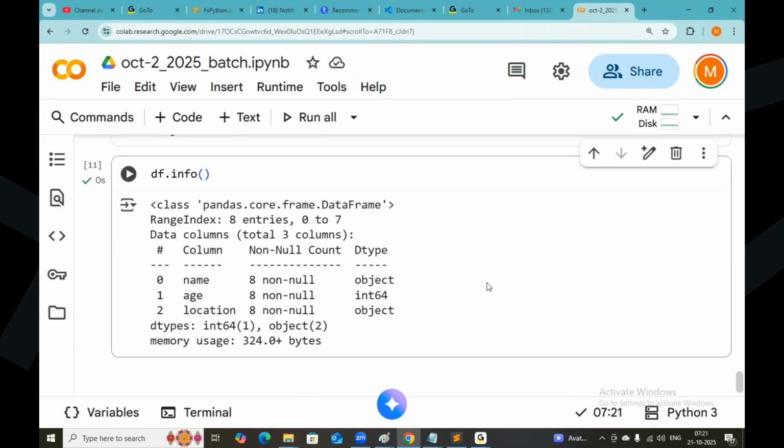The first one is object, the second is integer, the third is object. Why is this object? Because the values are strings. When the data is a string, it is taken as an object. When the data is numerical, it is taken as int64. Okay, some memory usage and what are the data types: integer is 1, object is 2, memory usage 324.0+ bytes. That is the memory it has been allocated.